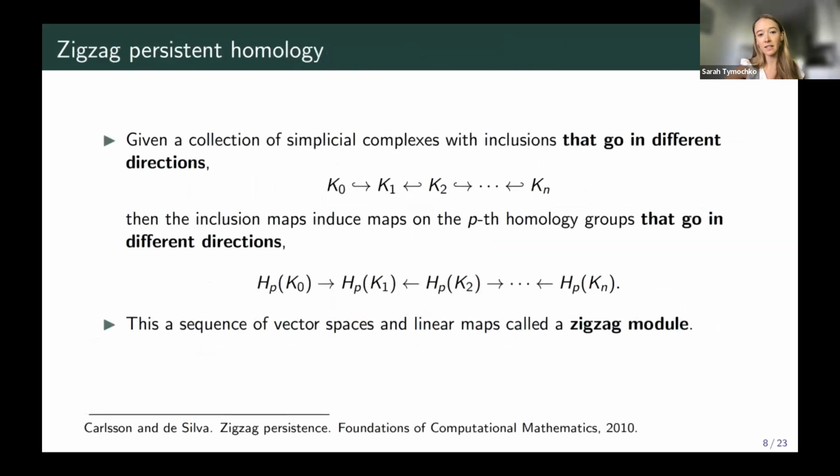So the tool that we'll use is zigzag persistent homology. Rather than our standard setting where we have inclusions all going in one direction, we can have a filtration where we end up with inclusions going in different directions. So we could have one simplicial complex that includes into the next, but then the second one includes back into the first one. We can end up with this zigzag pattern or any pattern you want, and all of the math still works out nicely.